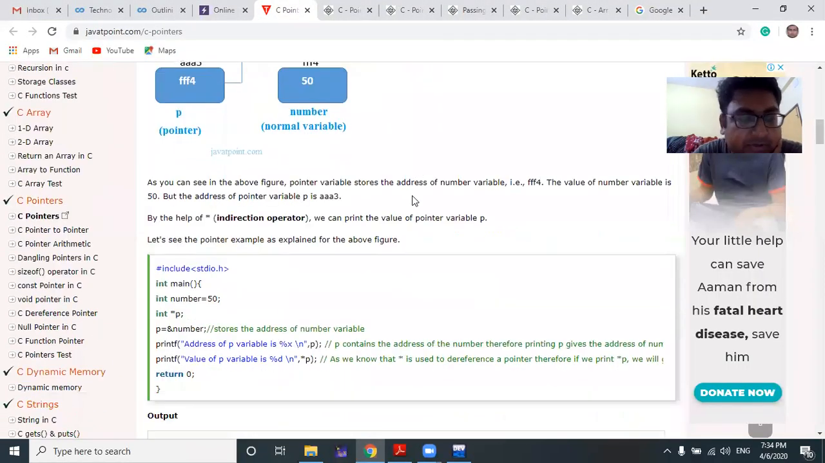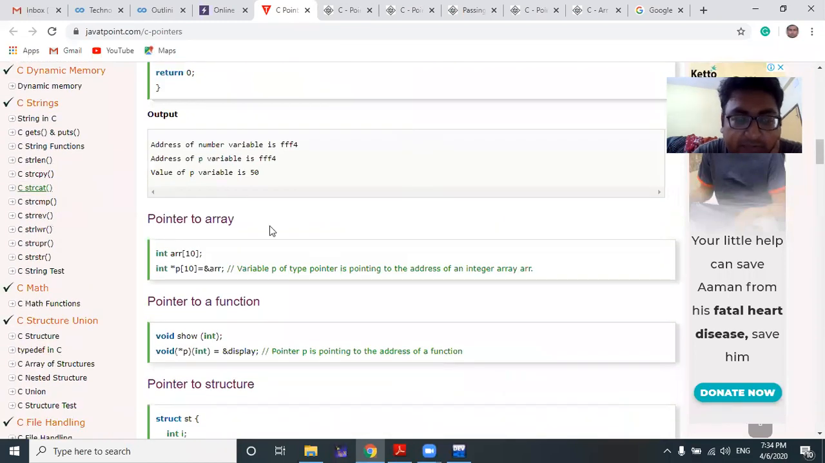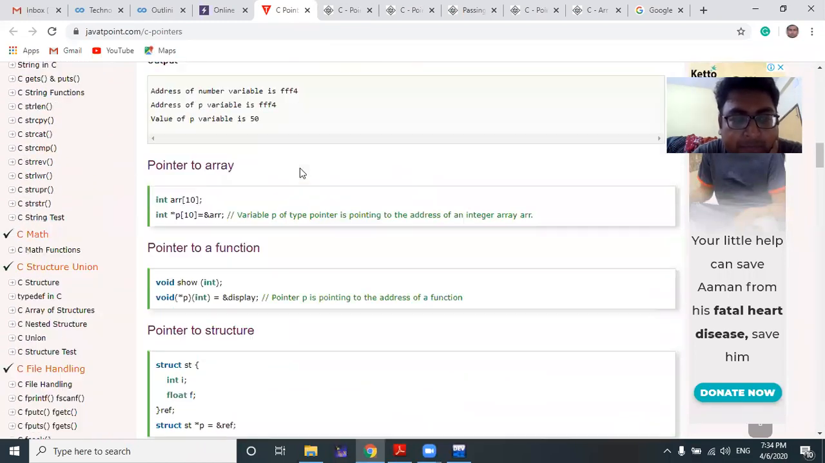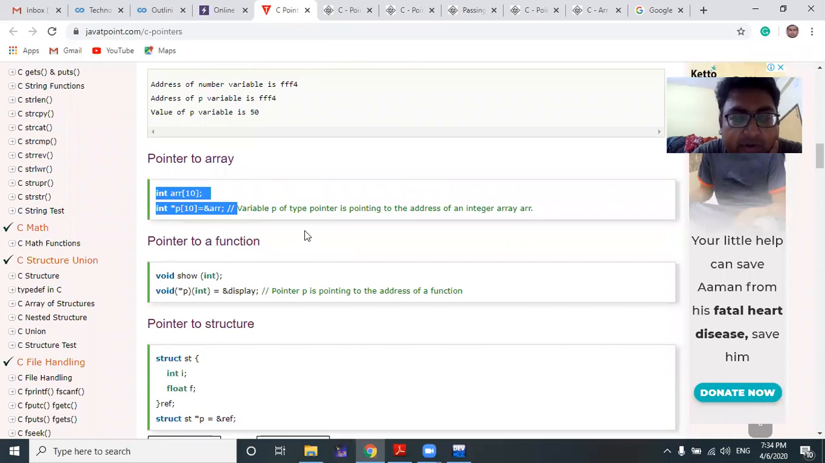So this is all about the pointer variable, the very simple definition of a pointer variable. Now, in case of a pointer to an array, how we can represent the pointer and how a pointer variable is accessing the array. Before I go deeper into the pointer and its different operations, I want to say why we are using a pointer variable.